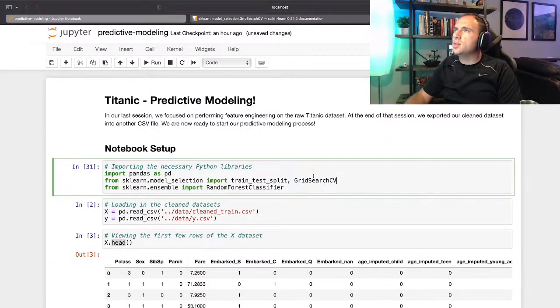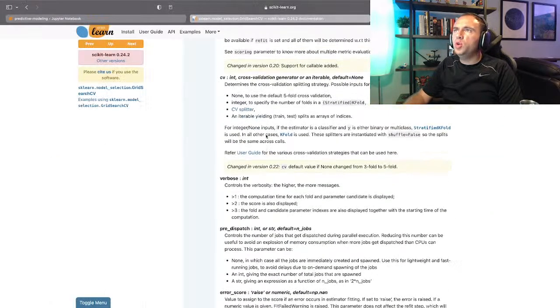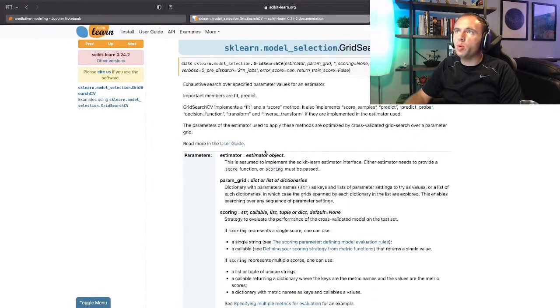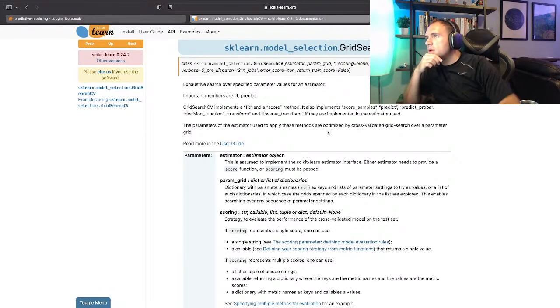What does the CV stand for? I don't even remember. I don't even know why they call it grid search necessarily either. I kind of just wish they called it the hyperparameter tuning guy or job. CV, let's see. Oh, cross-validated. There you go. That makes sense. Okay.